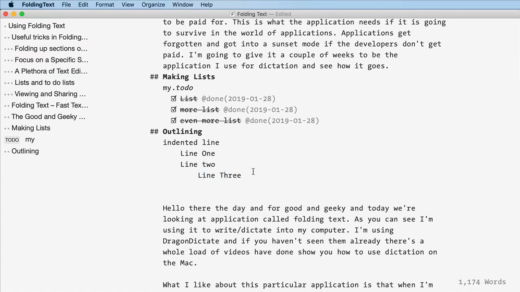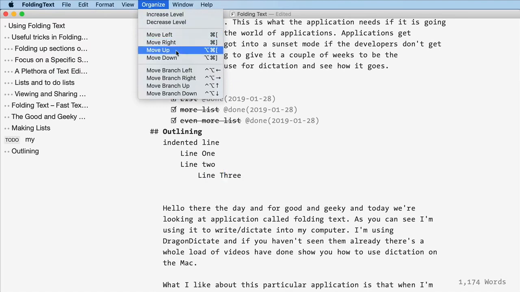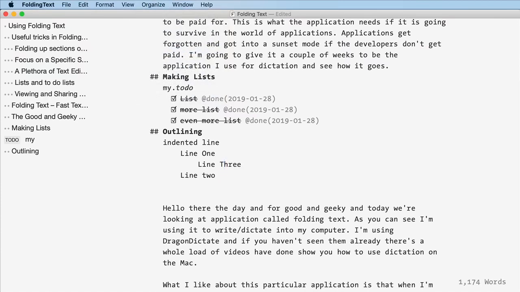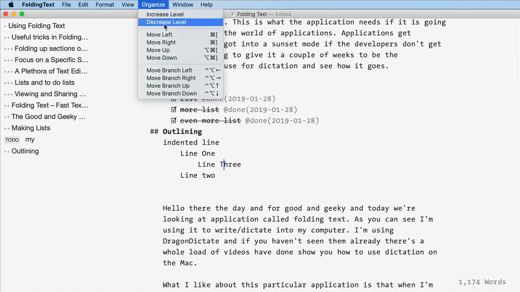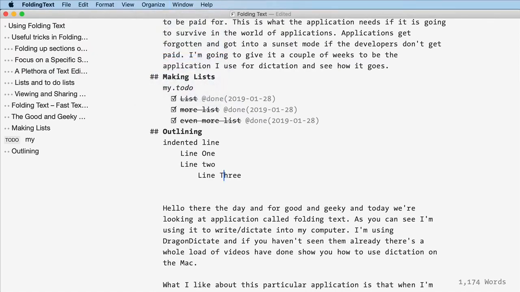Another little trick that you can do with this as well is if you do organize there, I can take this one here and move it up by one. If I use Option Command and the up arrow, I can move that up a line, and I can move it back down again as well. So you can move things around as you need to. So let's move it back down there.